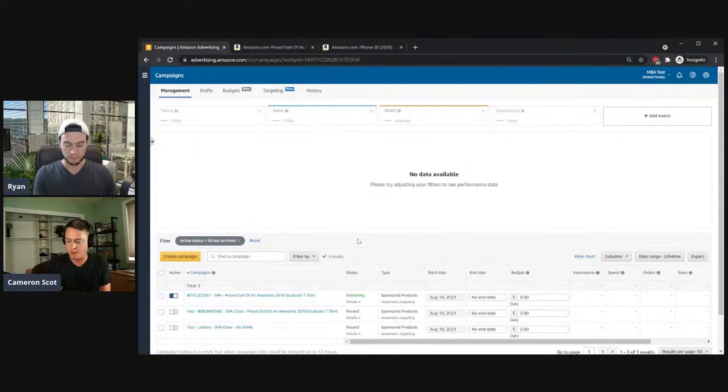So that's the single ASIN campaign. We already went over who that's for. Pretty much any product that is selling, and it's a good starting point for collecting your different search term data and so forth. This next campaign that we're doing is also an automatic campaign.